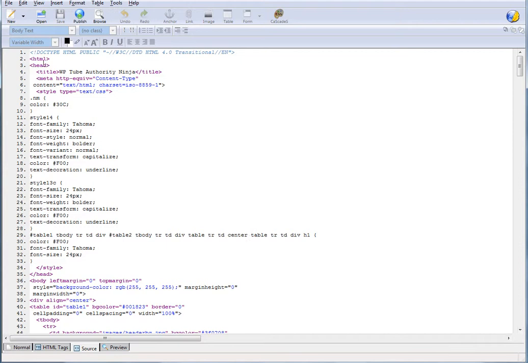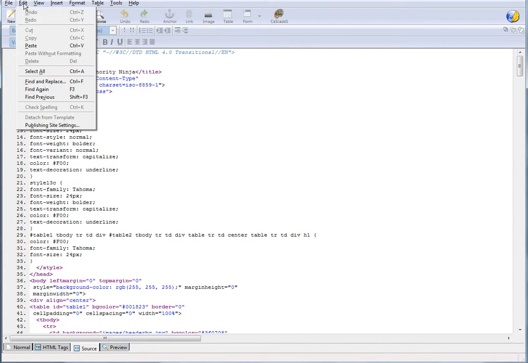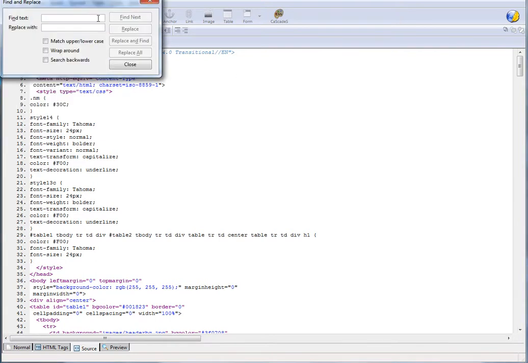So you want to go ahead and make sure your cursor is all the way up here, and then you're going to go ahead and click on edit, and then on the menu that drops down, you're going to select find and replace. So we're going to have it find the word images, and we're going to have it replace that with our link to our WordPress images.